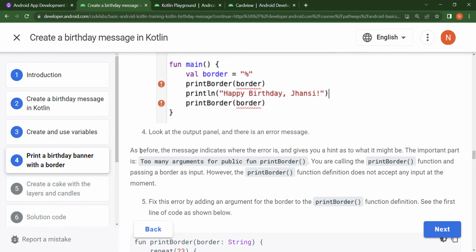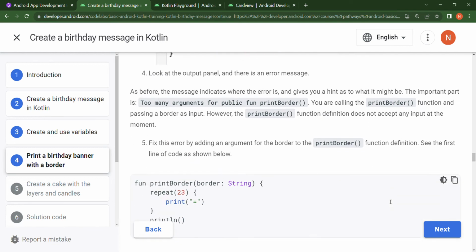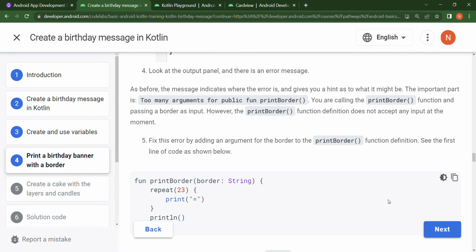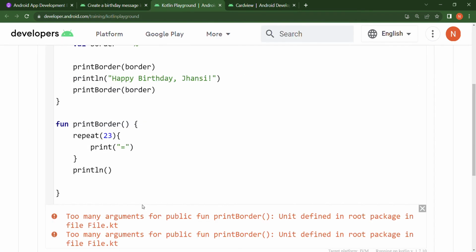You are calling the print border function and passing a border as input. However, the print border function does not accept any input at the moment. To fix this error, add an argument in the print border function definition. See the first line of code as shown below. Okay, so we're going to take the value border of type string into print border.